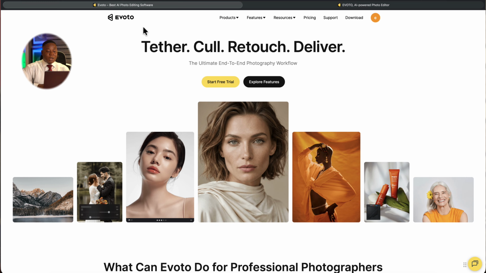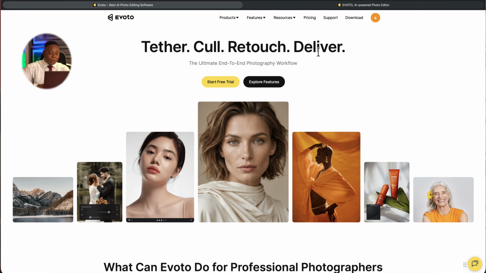Now you have tether, cull, retouch, deliver. You can do all of this with Evoto AI. You can tether right from your camera straight to your MacBook, your Windows, your iPad, your mobile phone. As long as there's a way to communicate between your camera and your device, if Evoto is possible on that device, trust me, Evoto can tether shoot. So let's go on.